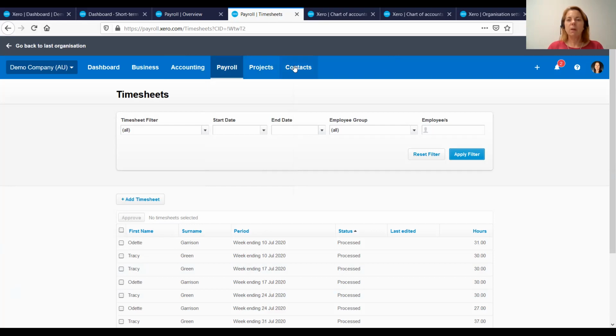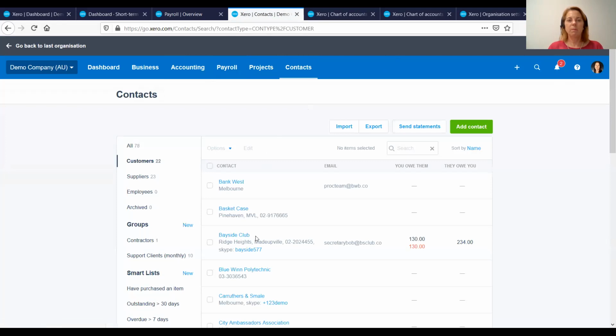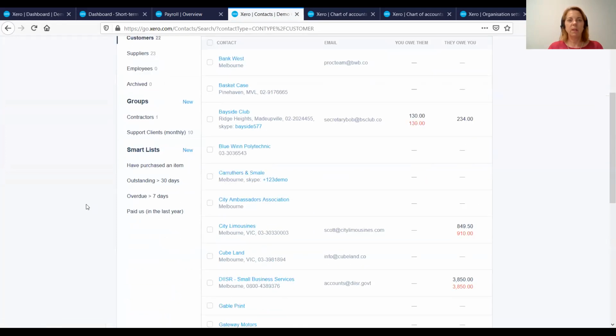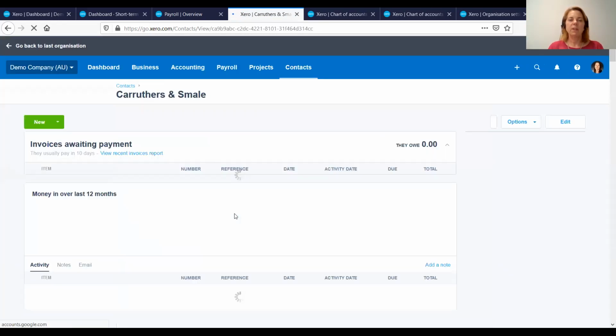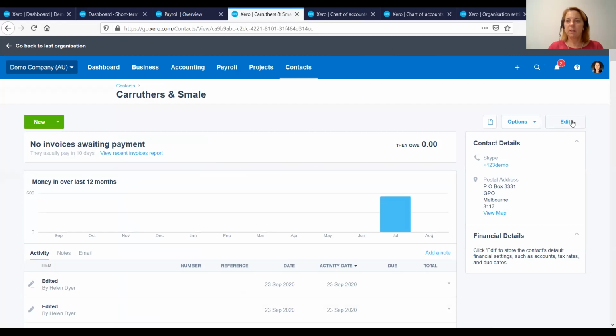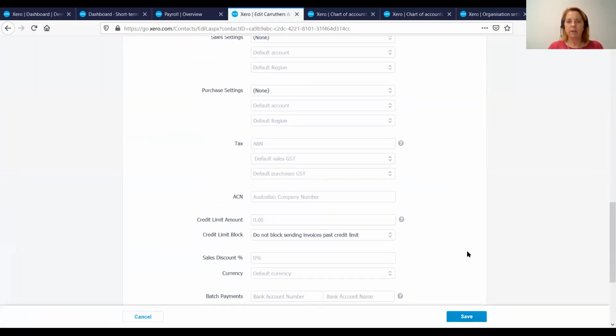The final screen that I wanted to go through here is the contact screen. So, okay, this is where your customers and suppliers are, and it's very easy to set up suppliers and customers in here. And then once they're set up, if you fully set them up, then that's when you can add in your bank details, add in the bank details for them down here.